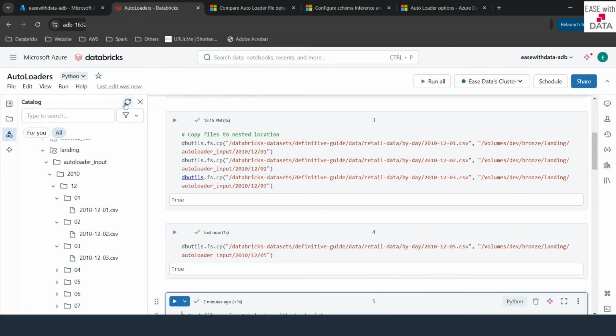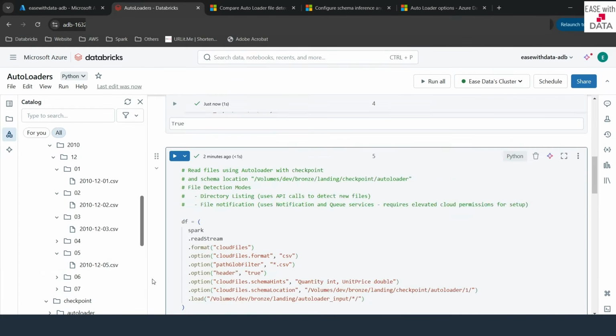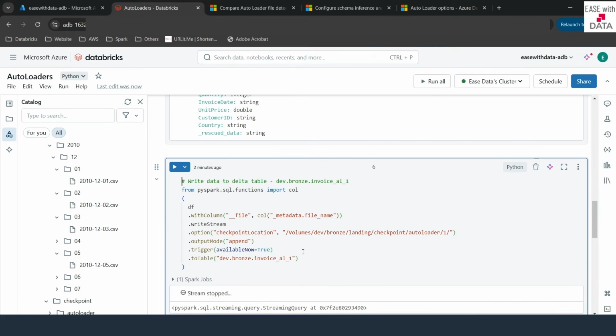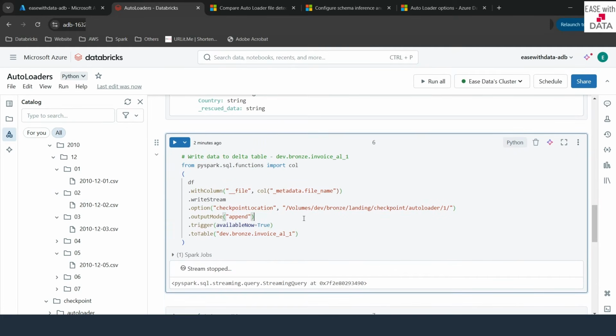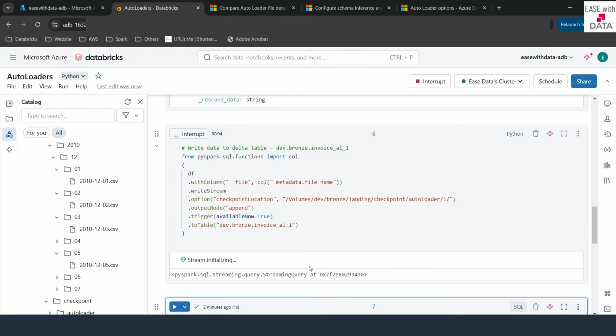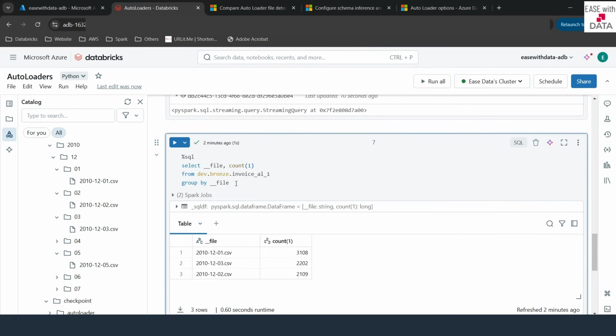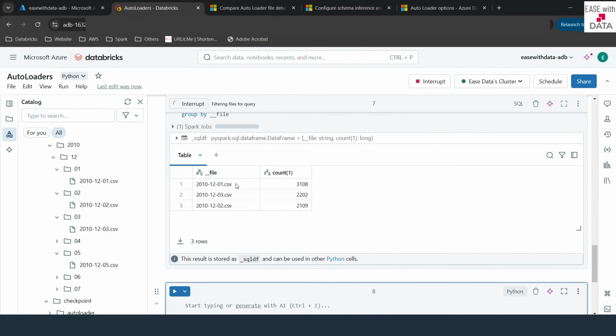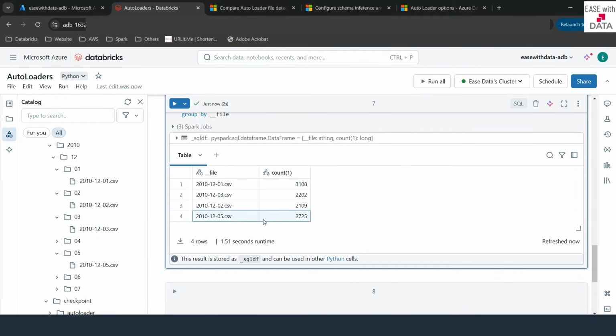So let me just add for 5th. Awesome. It says true. So let me just refresh. And if I expand the 5th folder, you can see a file here, right? Let me just go ahead and rerun the commands again, and the write command again. Awesome, it completed. Let me just go ahead and run the count again. Awesome. Now if you see, it has added the 5th file, but the count for 1st, 2nd, and 3rd remains the same. So it only processes the data incrementally.